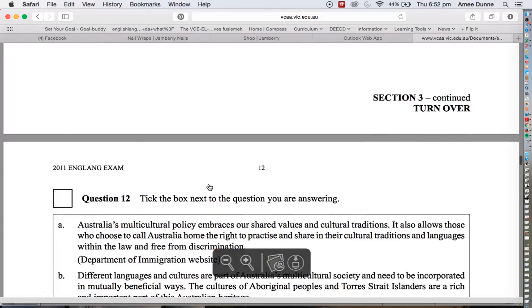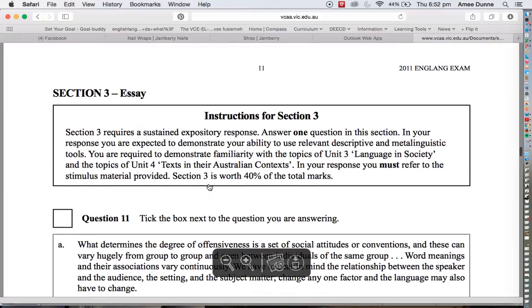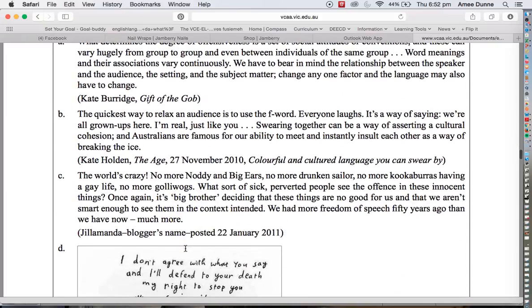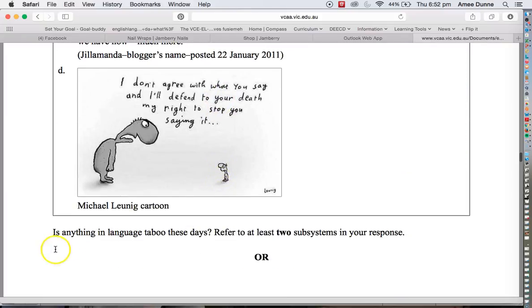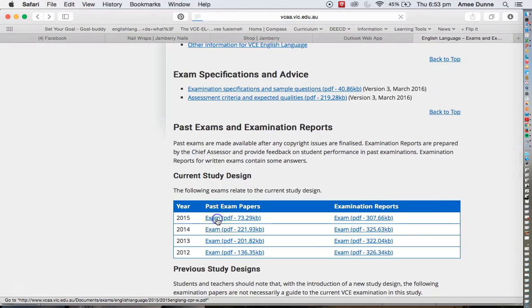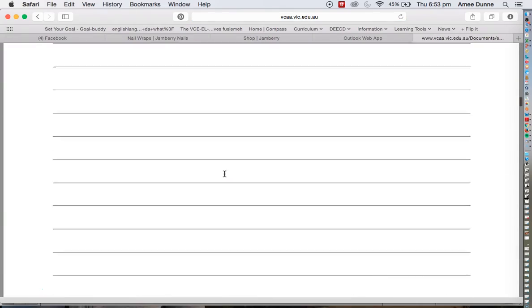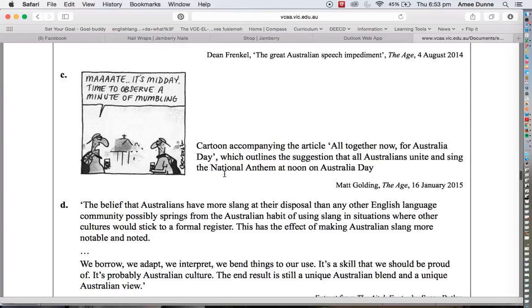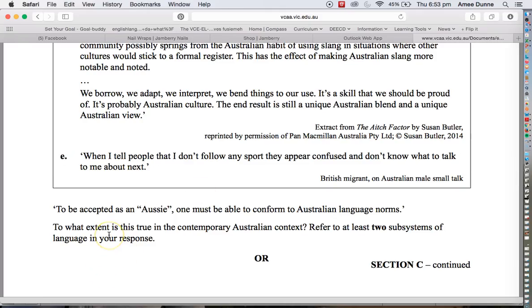all the way to the end, we will come here where we've got some stimulus material similar to what you've got. Look at that. And then your question, is anything in language taboo these days? Refer to at least two subsystems in your response. The only difference between these exams and the exams that you will see at the end of the year or at the end of your year 12 is this, and I'll show you with this one. The only difference is that this one is saying, to what extent is this true in contemporary Australian context?